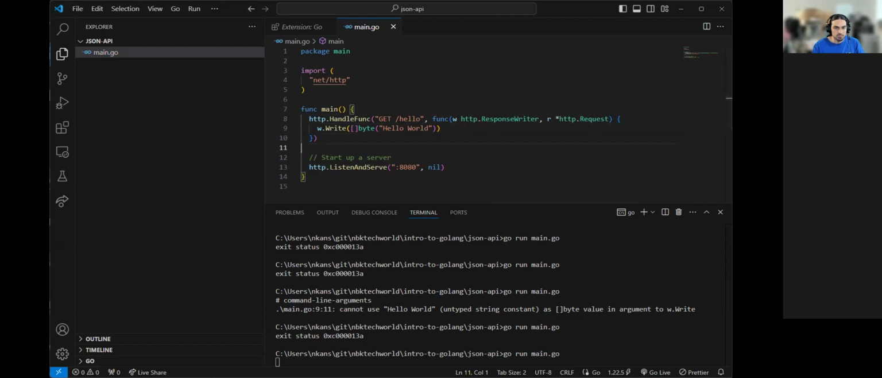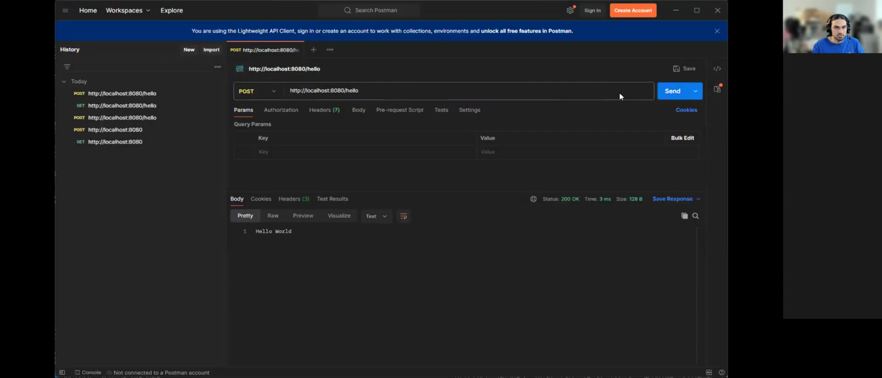Going back to Postman again. Now if I try post slash hello, method not allowed, so it automatically gives me an error. So I don't have that anymore. So if I do get, now that works, says hello world.